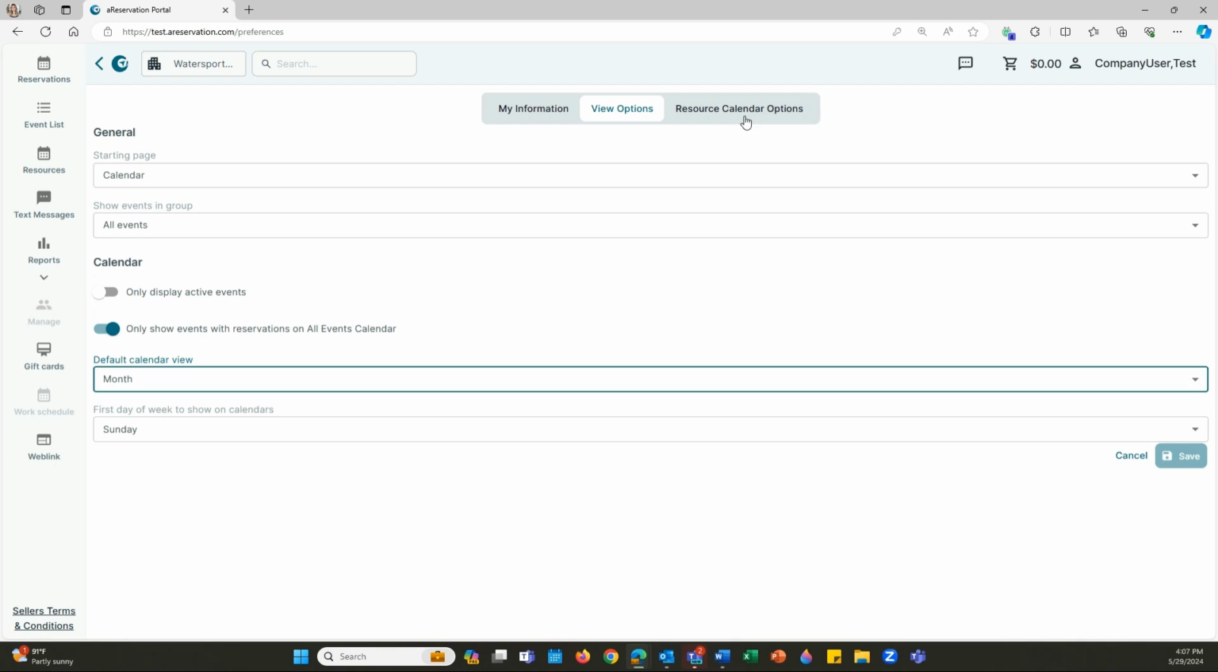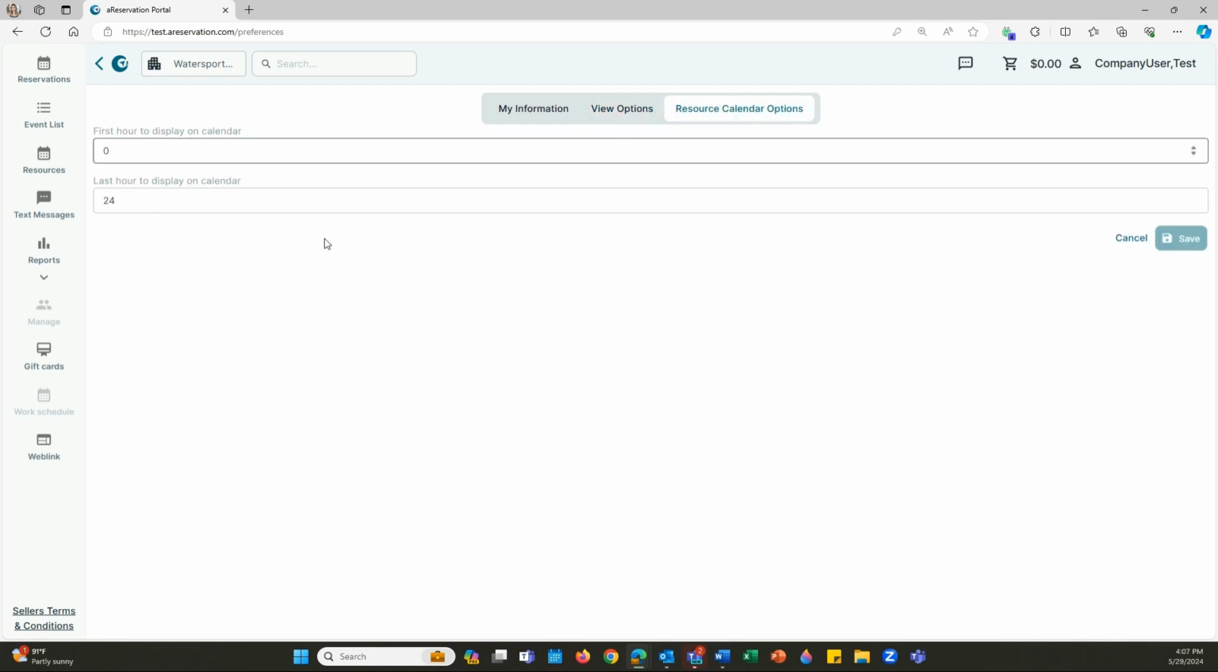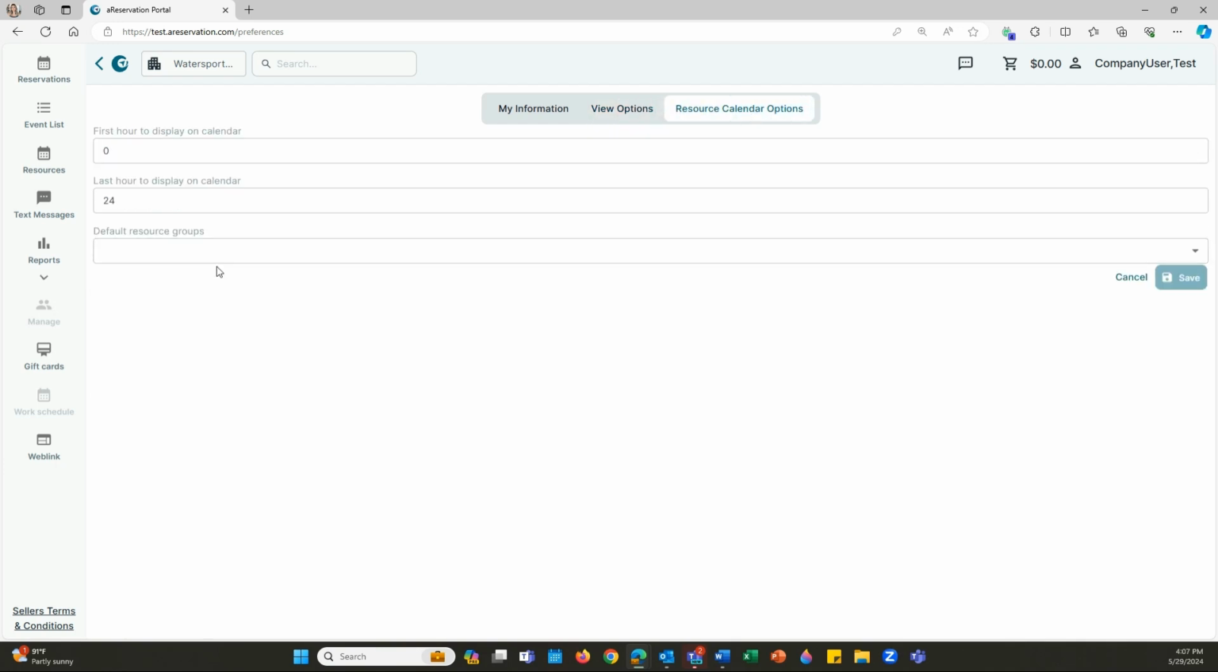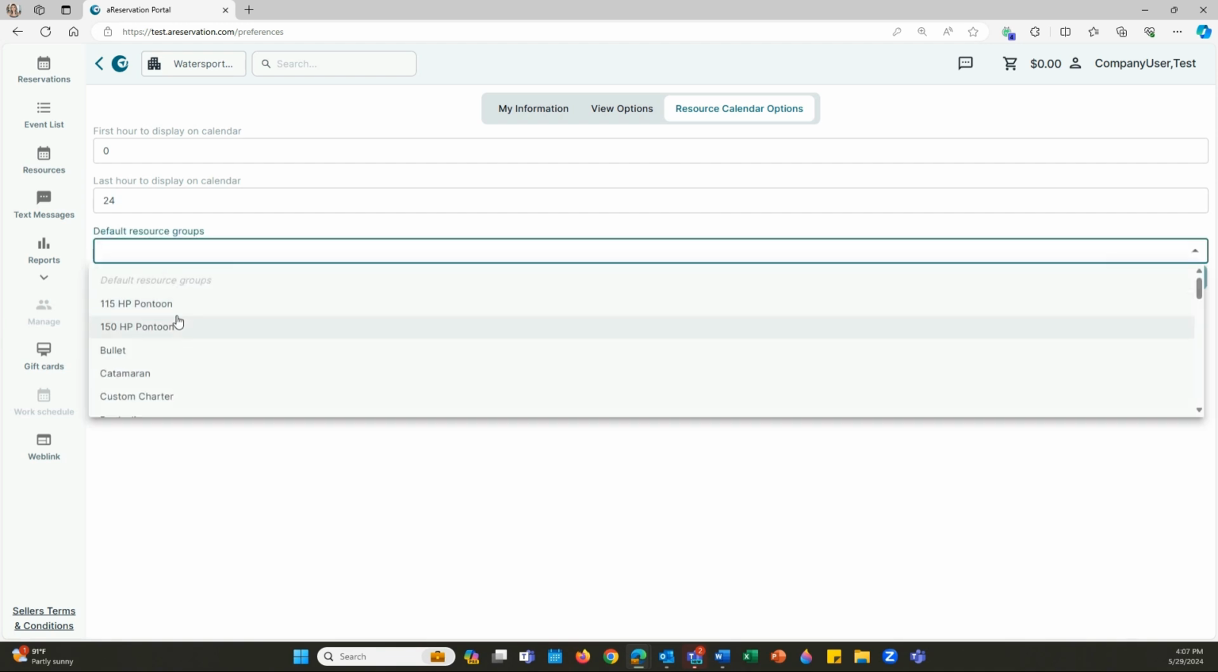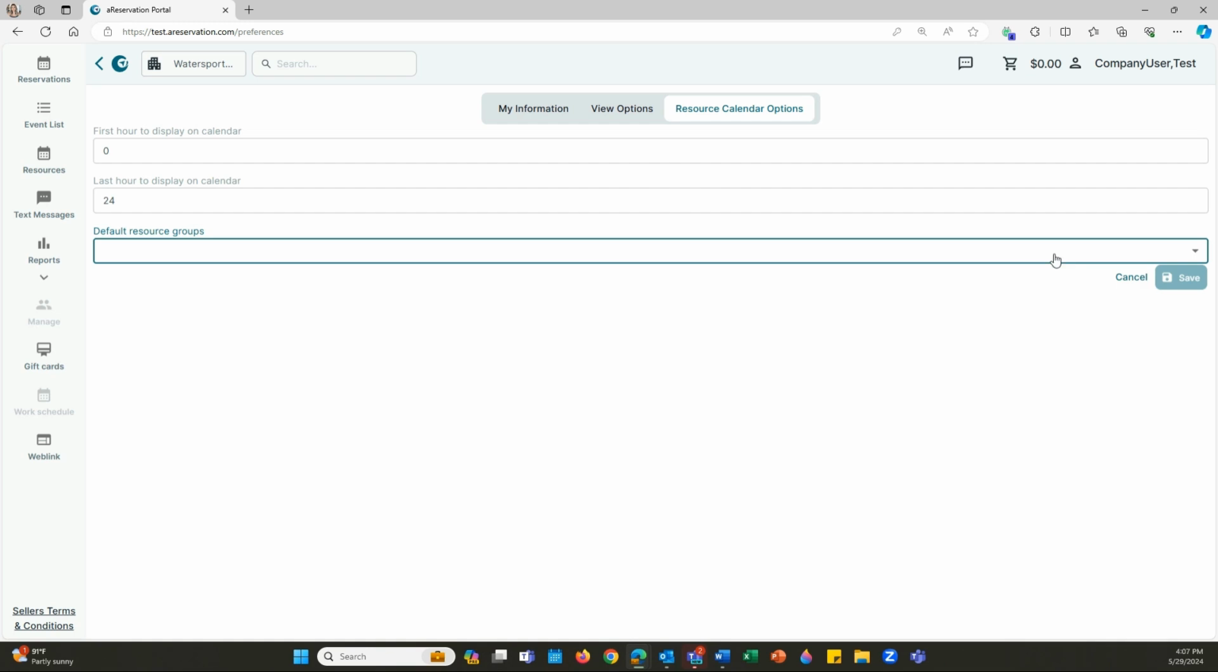On the right side, if we click on Resource Calendar Options, this is where we can change our default resource groups. So if you guys look at your resource calendar a lot and you want to have it automatically select certain resources so you don't have to go in there and check them each time, then you would just click on the drop down, select whichever resources you want to have automatically marked. That way, whenever you go on it, they show up on your calendar. You would just click it and then click on save.